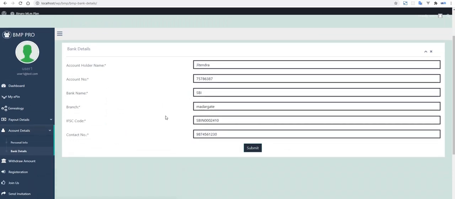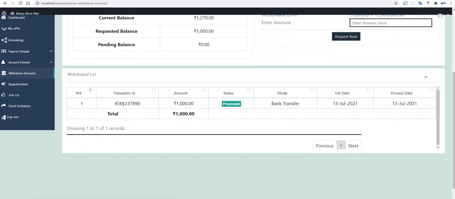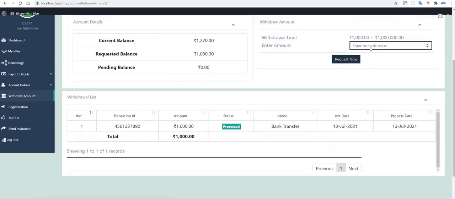Bank detail is there. So I have given the bank detail here. Withdrawal amount list will be here. Yesterday we processed a withdrawal amount. Now I am giving the amount 1000 more for the withdrawal request. So you will check as well what the withdrawal will happen.